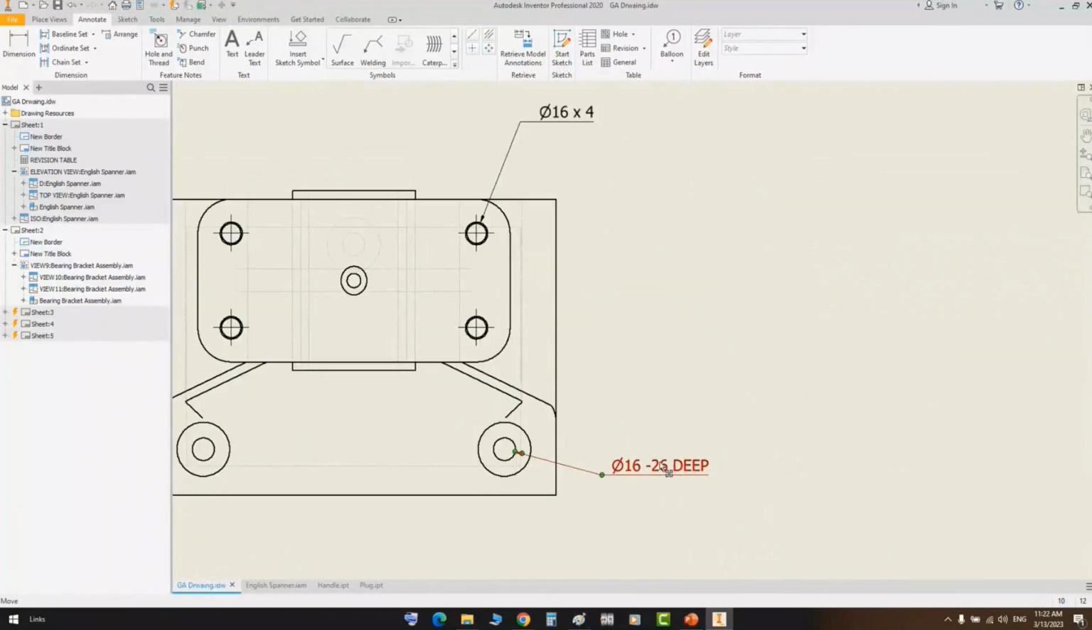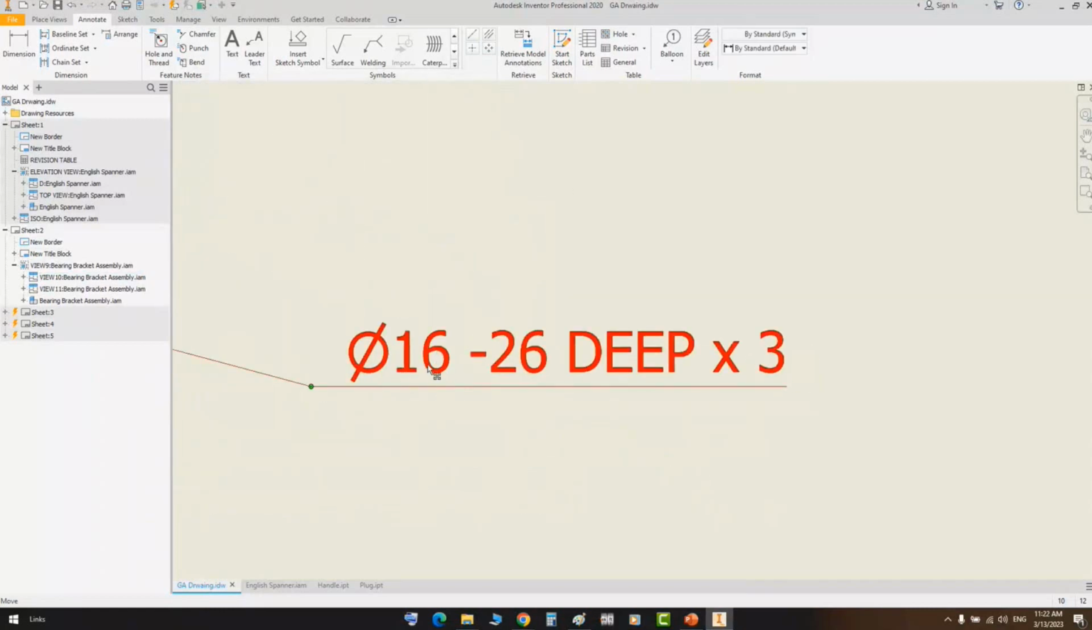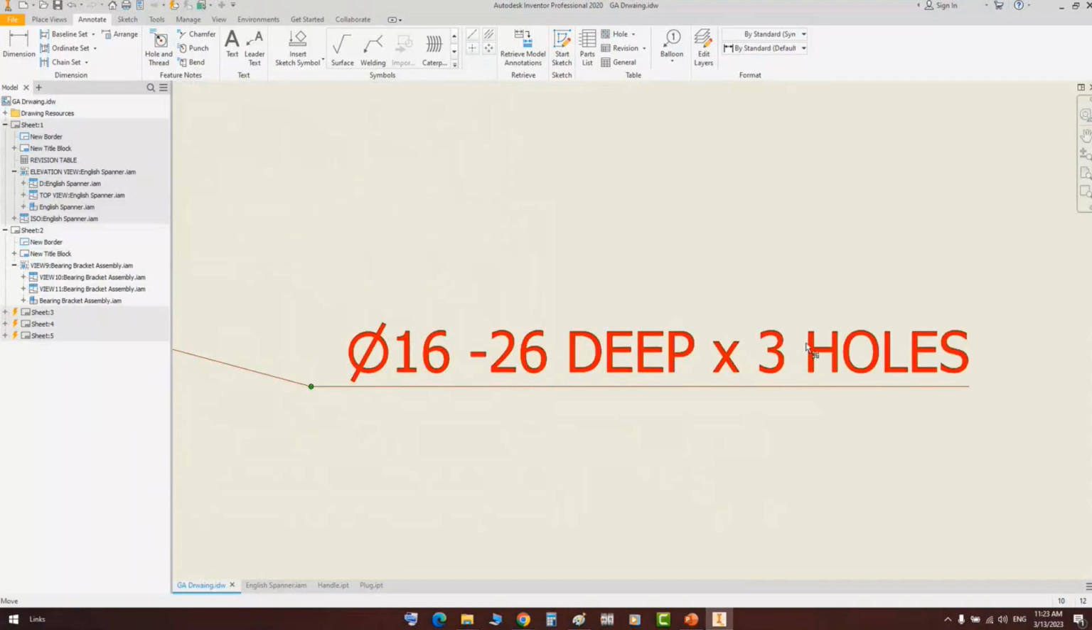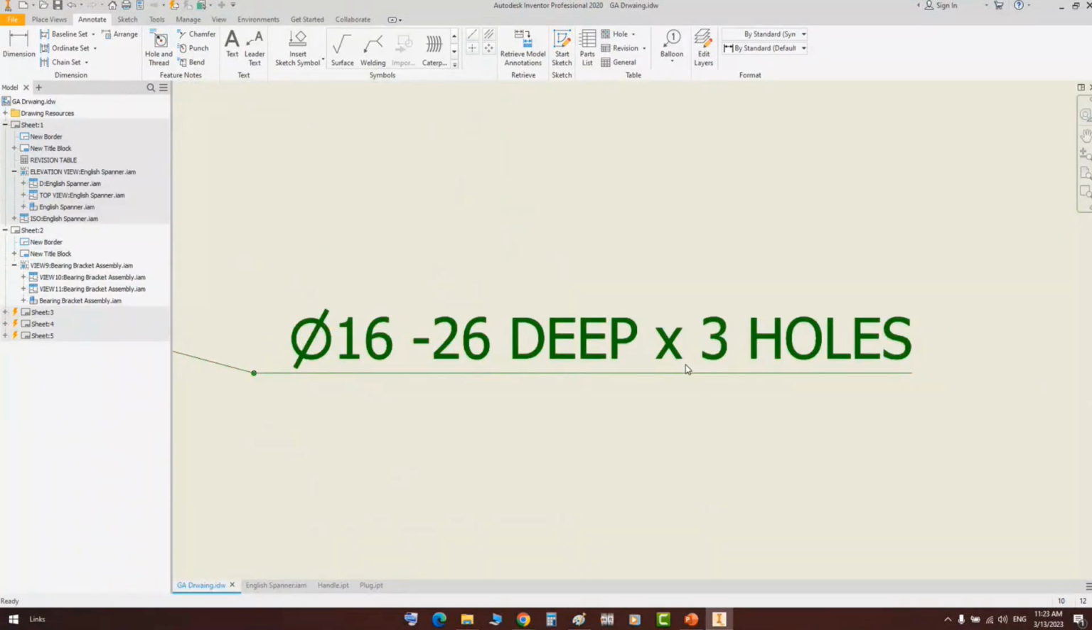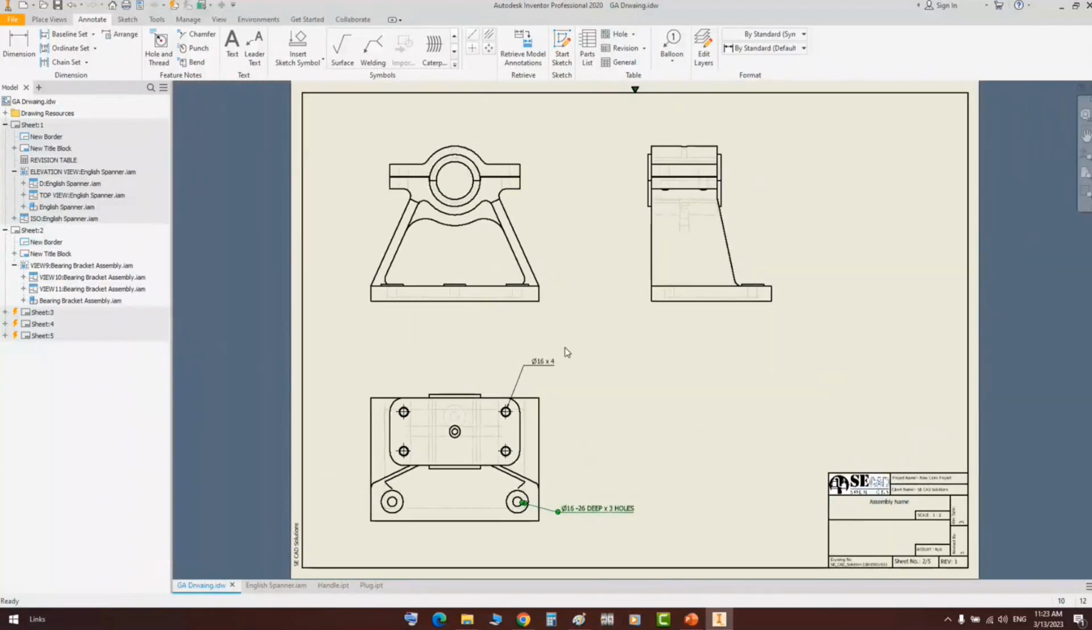The same thing, we can do it with those holes. So we have 3 holes here, and let's define them that way, insert like that. So we have 16 millimeter with depth 26. We have 3 holes. So you can modify this text like that. So this value will be a parametric value. Okay, that way to insert, let's say, a hole detail like that.